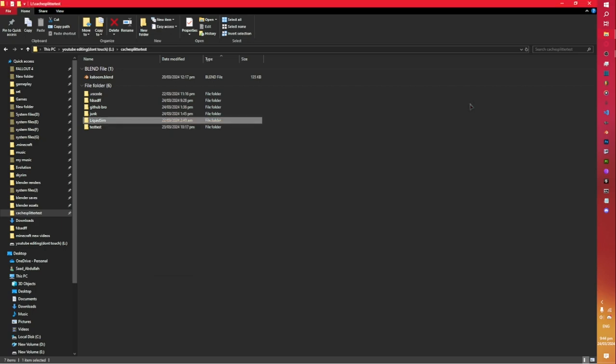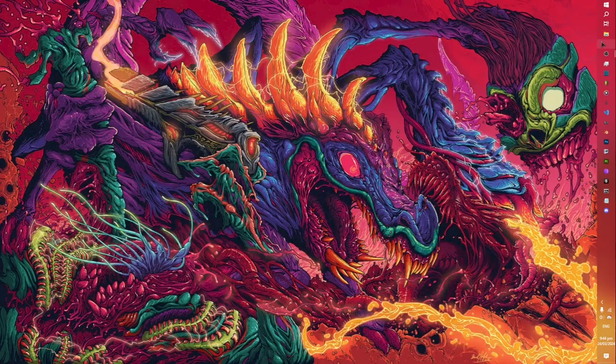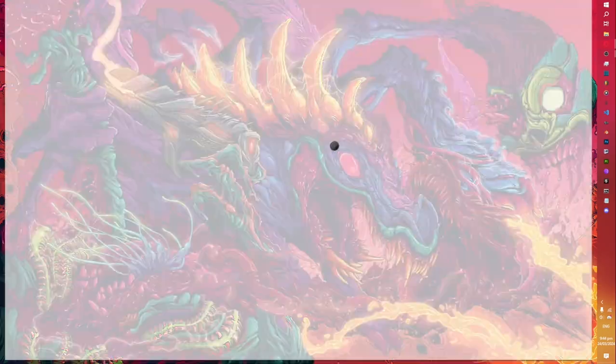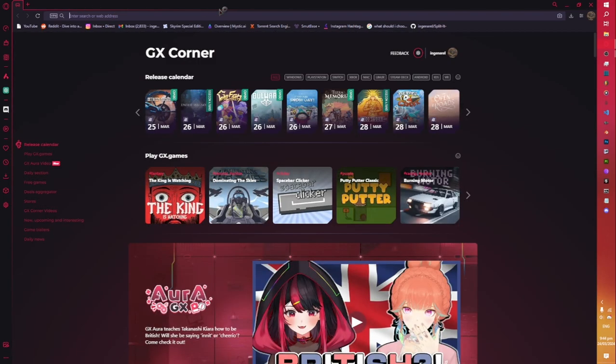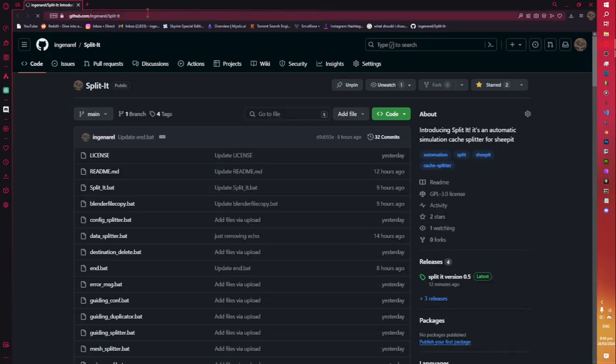Oh, now I remember. I can just use Split-It for that. Go to your browser and enter github.com/ingeneral/split-it. I have the link in the description too.